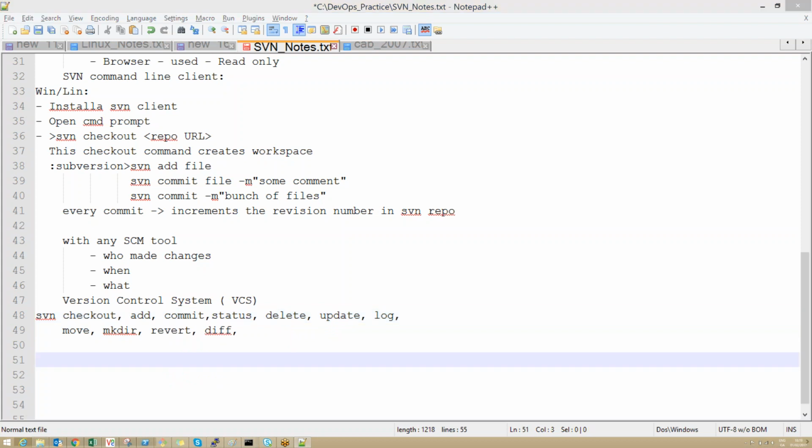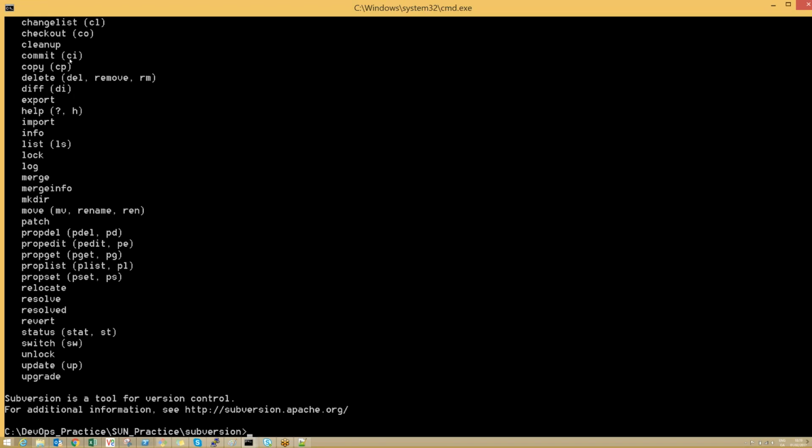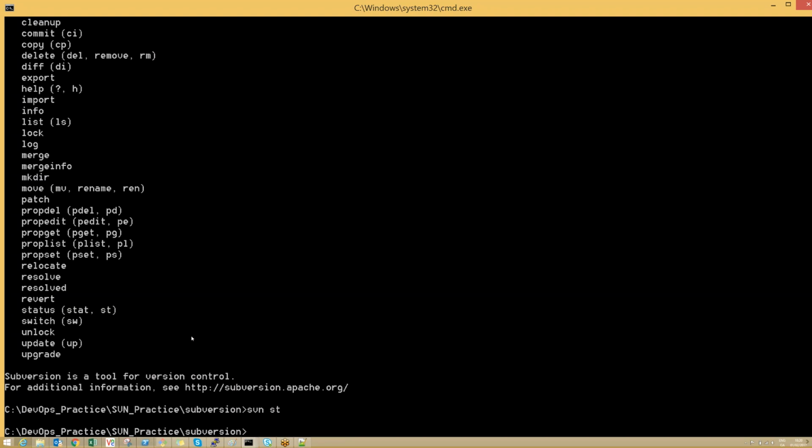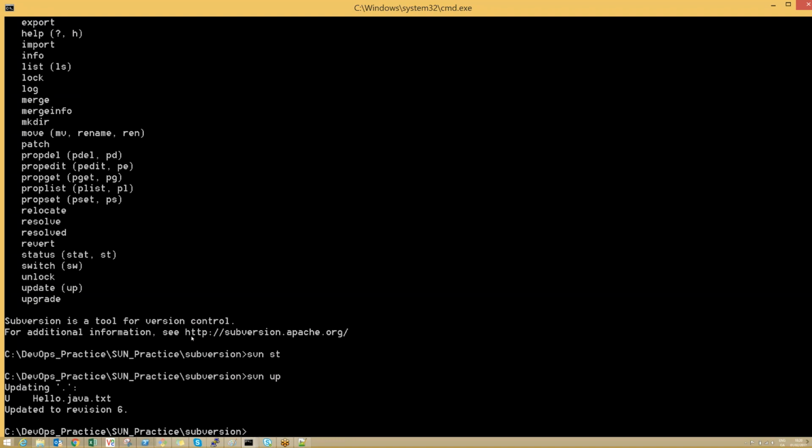And every command has a shortcut. If you look at this clearly, commit's shortcut is CI, checkout is CO, and status is ST. To check whether it works, I run the SVN ST command, and it's working absolutely fine. I want to run SVN update; UP is the shortcut. SVN update, working fine. So we have shortcuts as well, and you can play around with them.